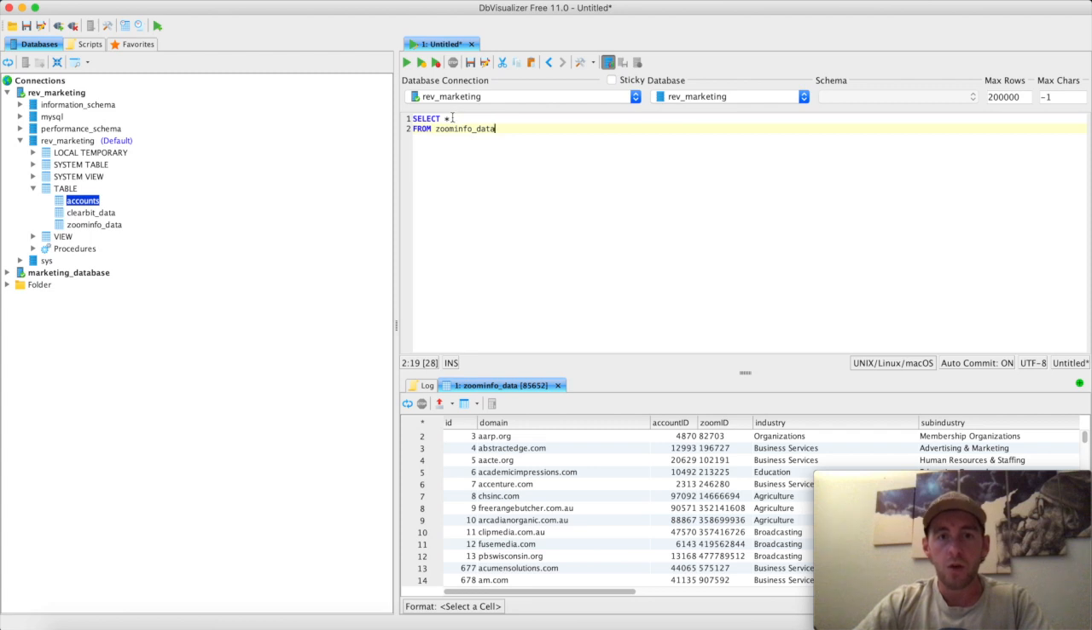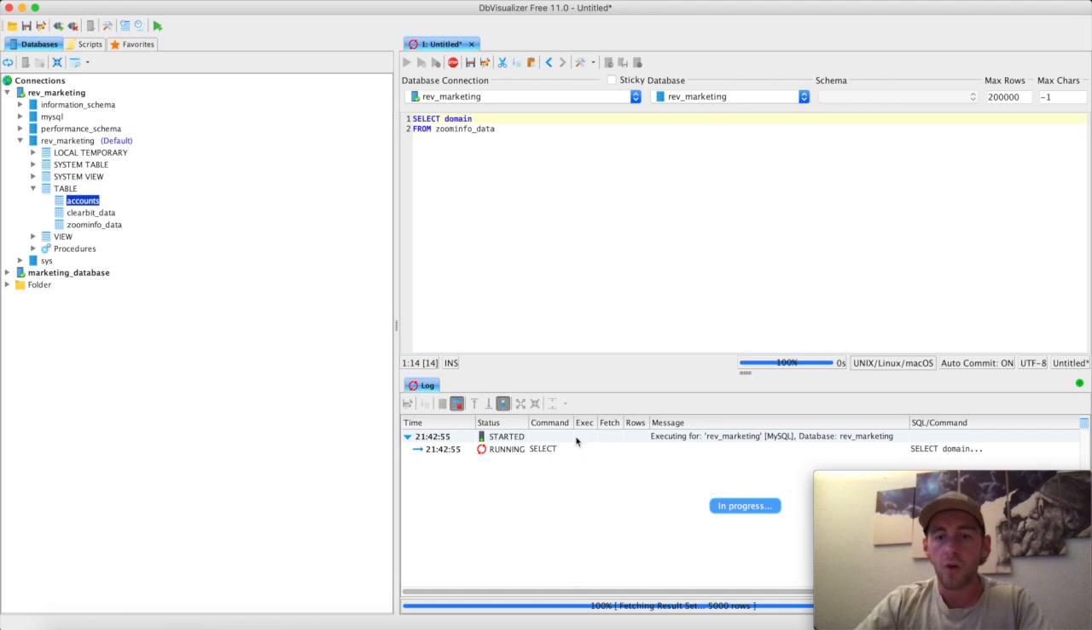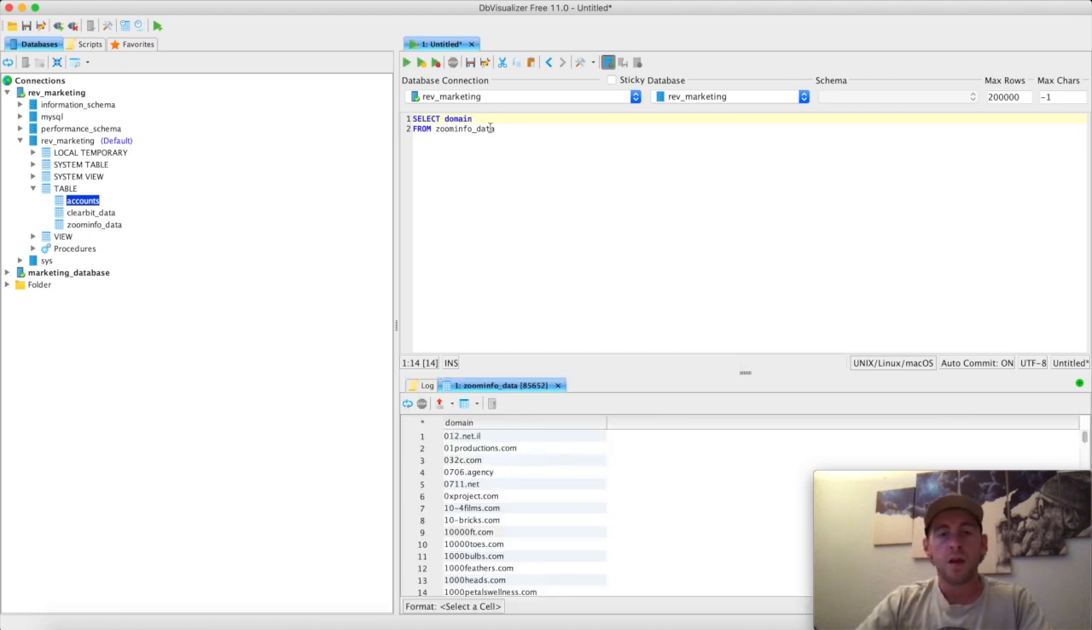I can also tell it to return specific rows. So if I just want to select domain, now this will only return one column, that named column. Another common addition that you'd have in your basic SQL syntax is a where clause. So I'm saying select domain from ZoomInfo data, and now I can say where domain equals Nike.com.